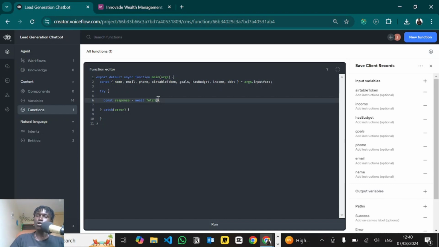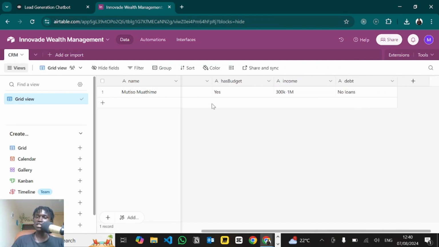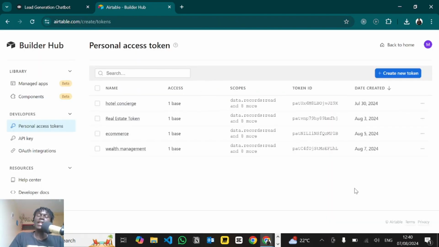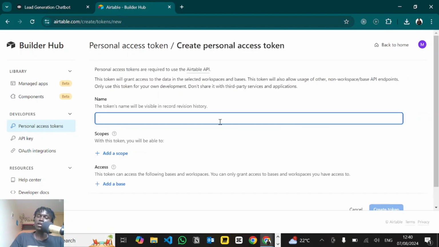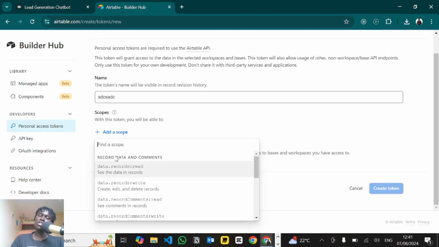For this, we'll go to Airtable. So this is the Airtable database we are using. You can see the fields that we have: name, email, phone, goals, has budget, income, and debt. What you want to do is click on your profile, builder hub. So you'll go ahead and create new token. Give it a name, whatever you want. I called mine wealth management. Then add all the scopes over here.